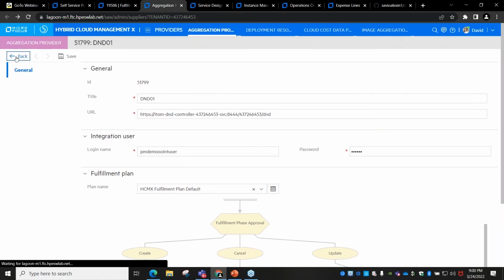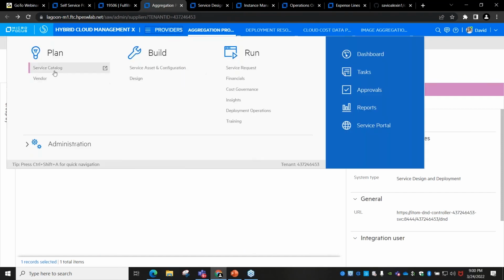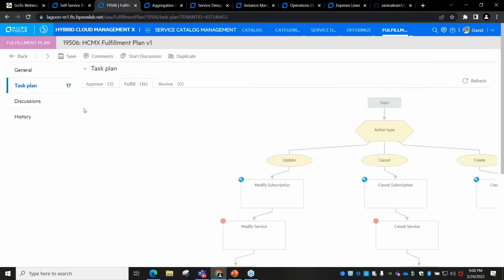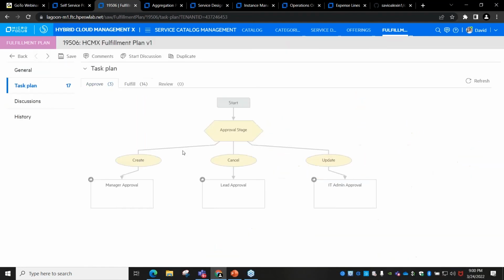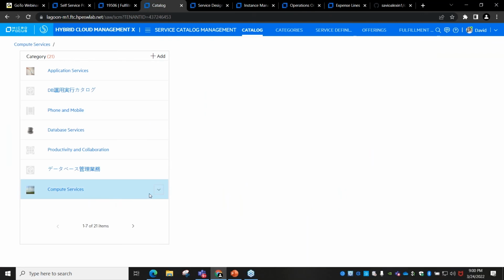So here, once you create this fulfillment plan and you associate it with the D&D aggregation provider, now when I go and create an offering, so here if you look, I have created an offering, and the same default fulfillment plan with these workflows gets automatically attached, and the approval flow whatever I created also, now it got attached to it. So let me go to an offering.